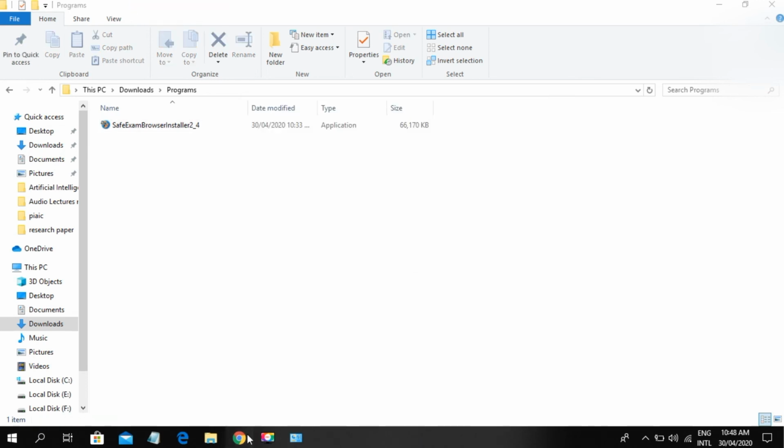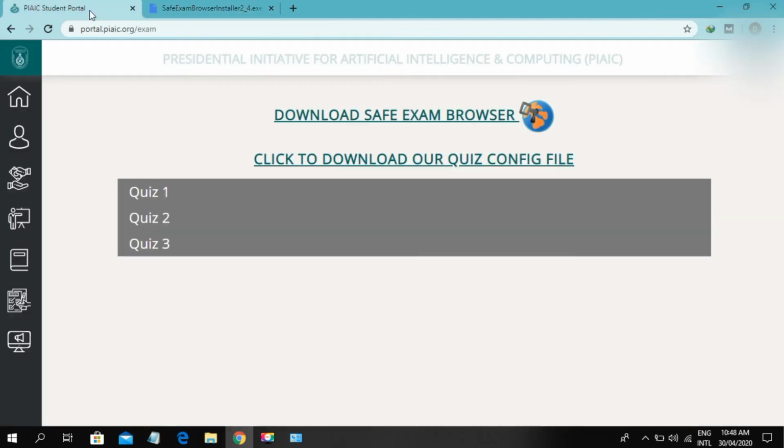When installation is complete, then download the configuration file. After the configuration file is downloaded, just open it and be ready for the exam.